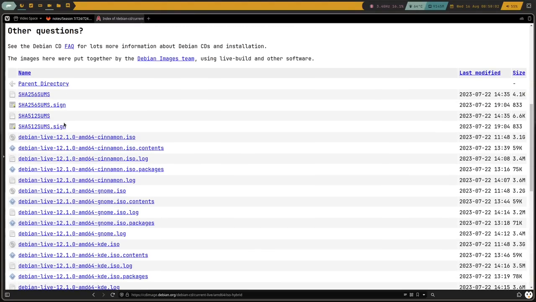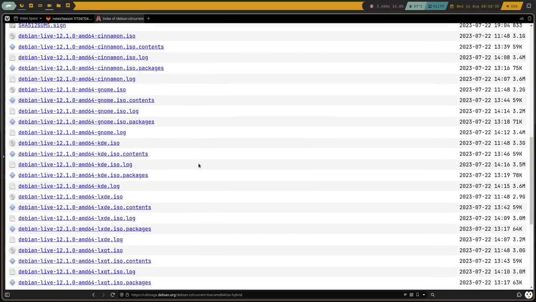And when you do get to the ISOs, look at the list of ISOs that they have. So you have the ISO itself. You have the contents file, you have a log file for each desktop environment that they have, also a package list file, and then another log file. Okay, so they have five files for every desktop environment that they offer.